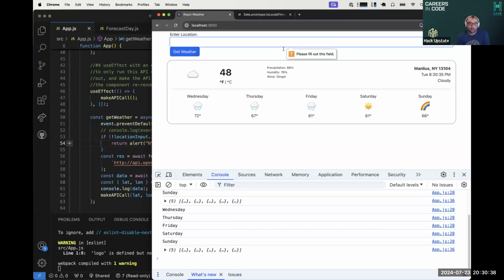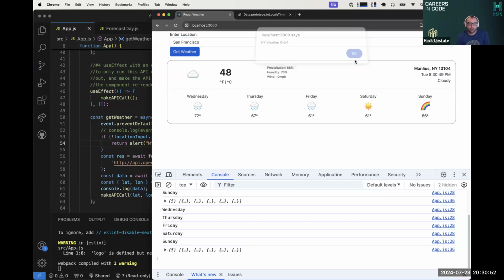If I hit get weather, it says please fill out this form field because we put required on it. And then if we say something like San Francisco, spelled that wrong, and hit get weather, it says New York weather only. And then if I say something like Syracuse, New York, it will actually go in and get the weather for that. So that's very basic form input at two different levels in React.